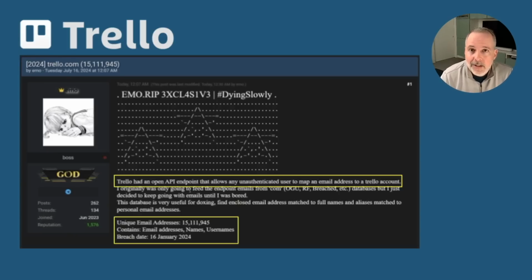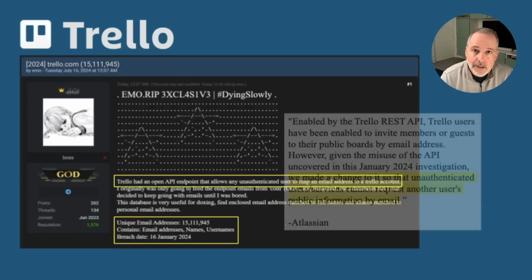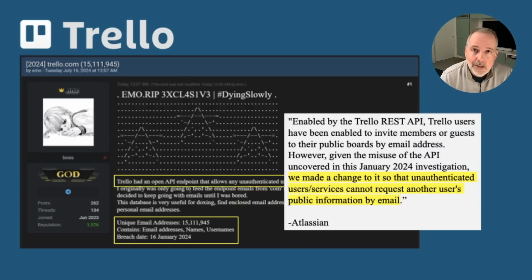So a determined attacker is going to find their way around things like rate limit defenses and other things. So what could Trello do about it? As you can see here, Atlassian, the owner of Trello, made a change to their API so that unauthenticated users could no longer request the information of other users. They simply took that unsecured endpoint and made it secure. And that was a very effective response here.